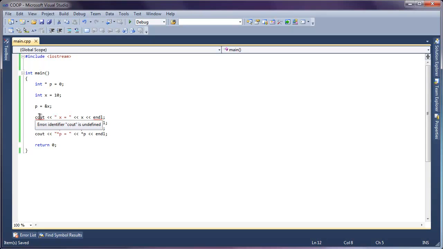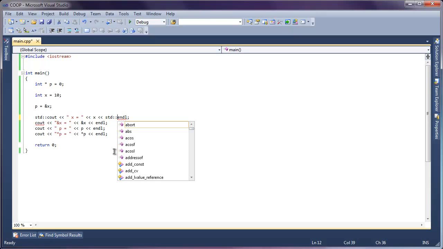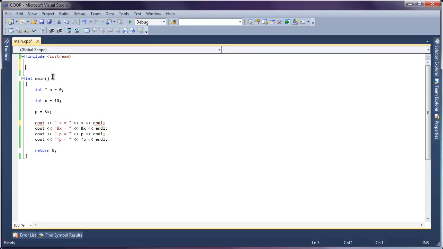Now you'll notice that for cout, there's an error here because it thinks it's undefined, and that's because it's in the standard namespace. So what we could do is type std in front of all of these terms here, or we can tell the system that for the remainder of this file we're just going to use the namespace std. So now all those errors are gone because it knows where to look for these items.